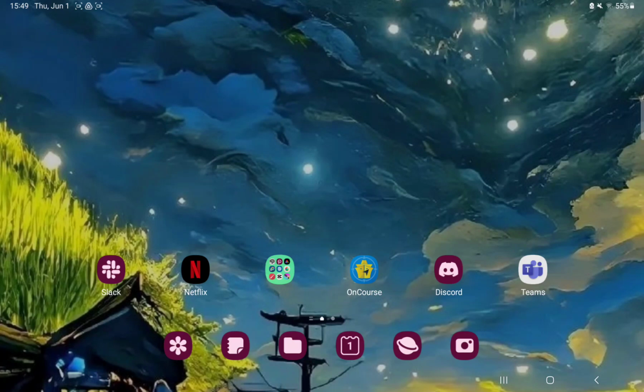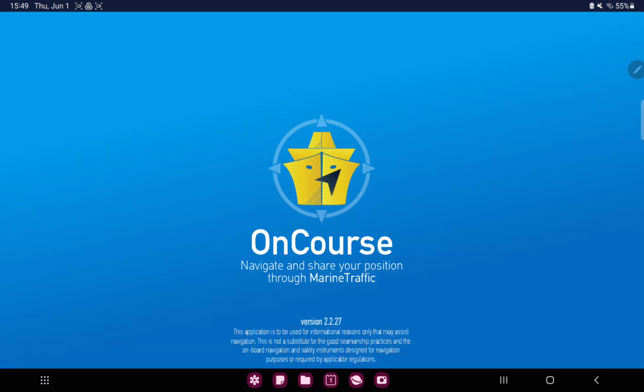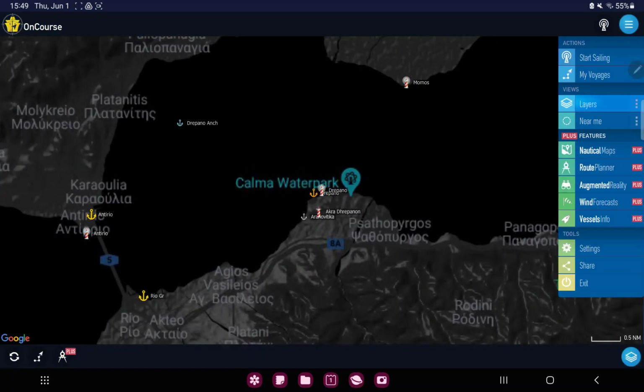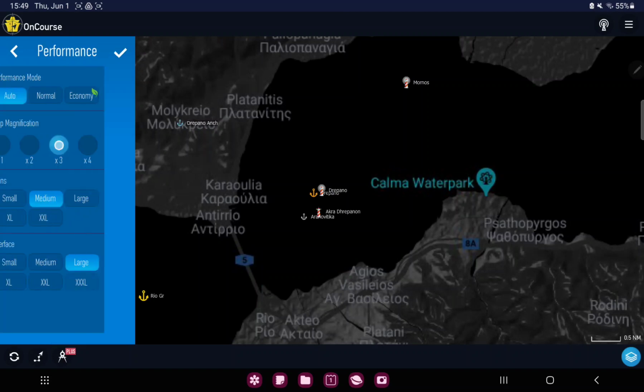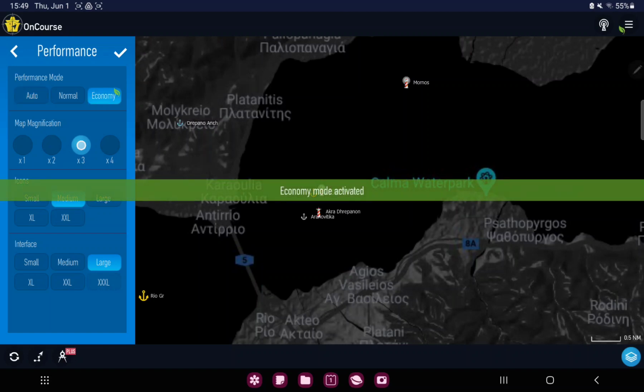So let's jump into it. First of all, open the application on your device. Click the three lines at the upper right corner of the screen and go to the Settings button. On the left side of the screen, go to the Performance section, and in the Performance mode you can select Auto, Normal or Economy option, and just select one and click that and done.